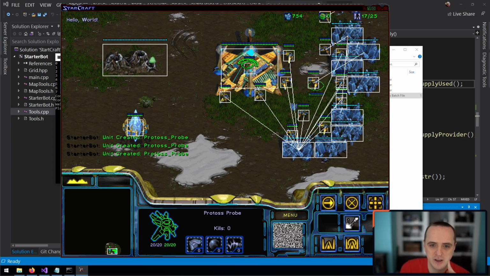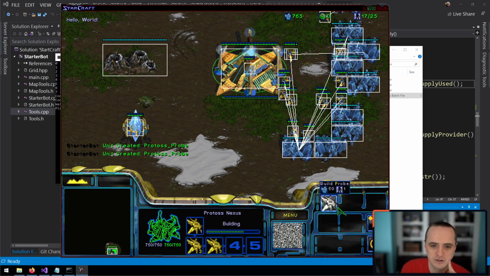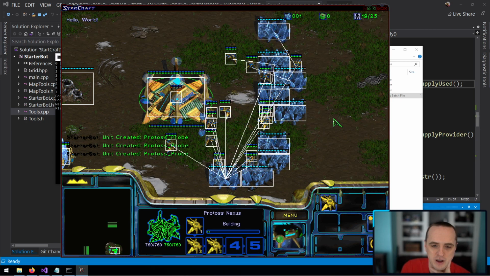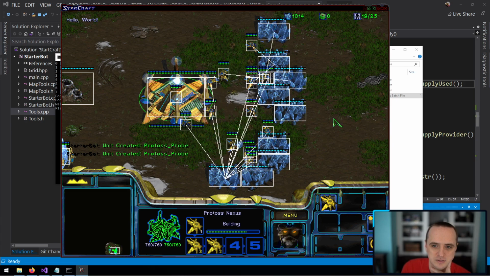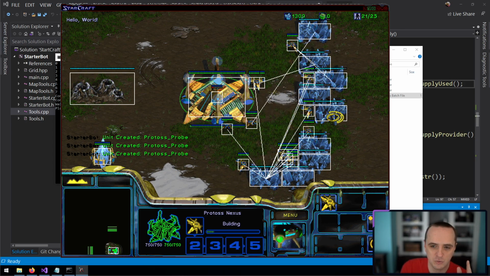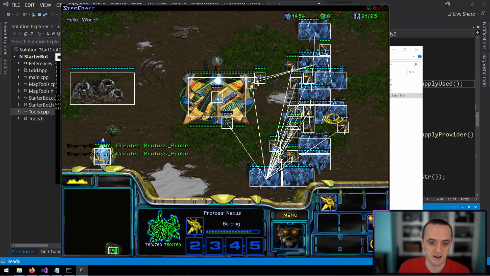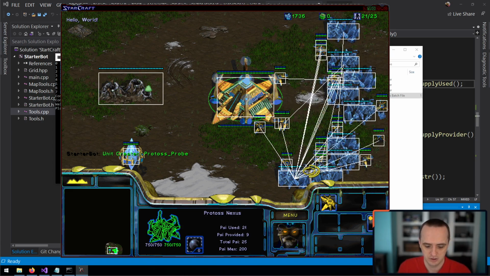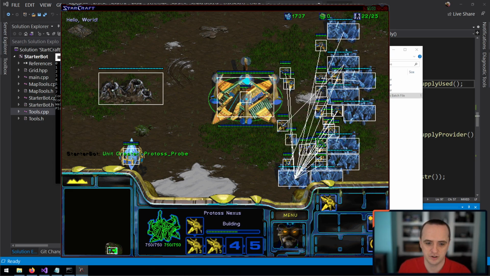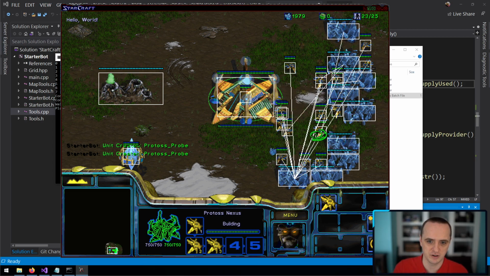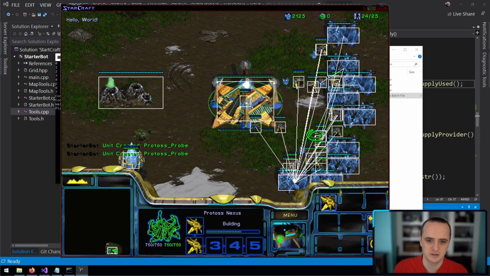So once we get to a certain amount of probes, it's going to want to build more pylons. Okay, so once we get to 24, it's going to say, I need another pylon, but we haven't done the in-progress checking. Oh, geez. Sorry, 1 second. And so we may see a bunch of pylons get built that aren't necessary. Hopefully we see that.